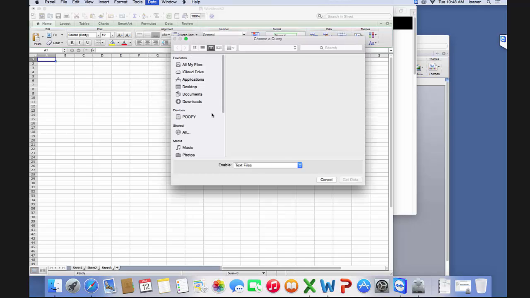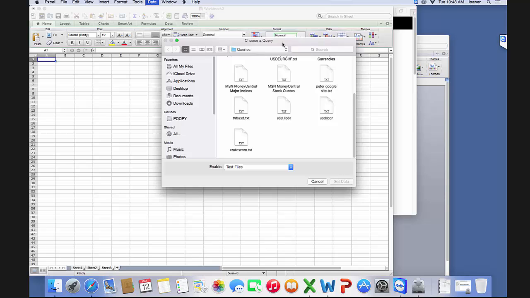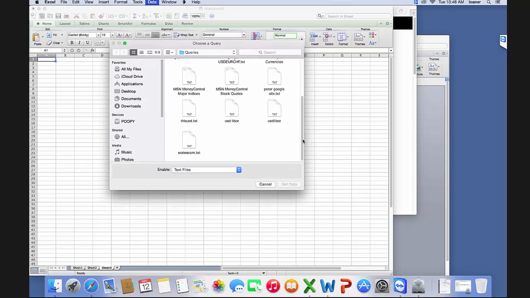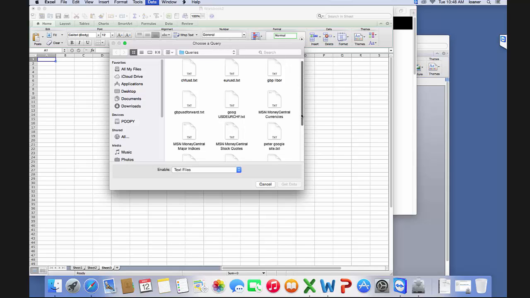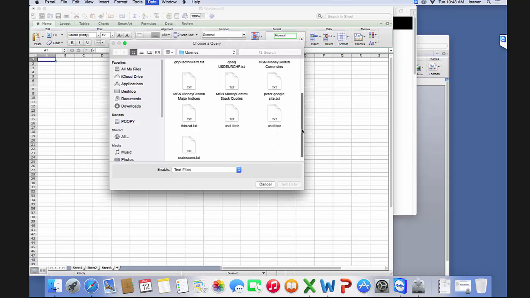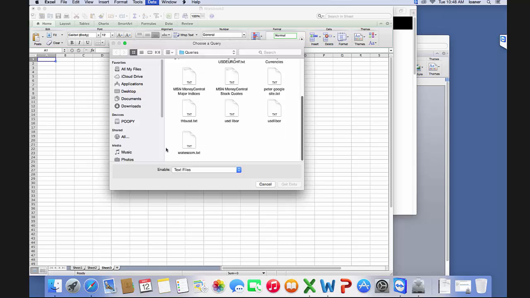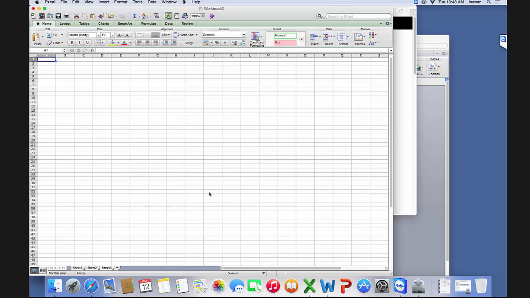Now, when you click on run a saved query, it automatically comes to this queries folder that is associated with Excel. And then it's got a list of all of the queries that you've saved. So these are some queries that I've saved in the past. And then you just click on one of these queries, and then you click get data. And then it imports the data into Excel for you.